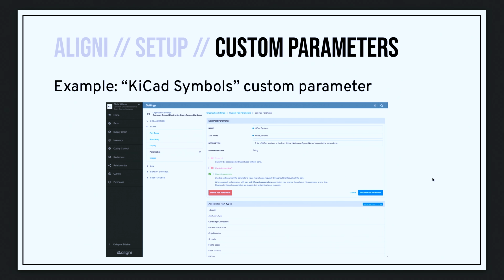And then the last thing here, and this is going to be important when we set up the part libraries in KiCad, is custom parameters. KiCad's going to ask us for a symbol to associate with this part and a footprint to associate with this part. And this is how you would go in and set up a custom field. In this case, it's just a string called KiCad symbols, and it has a name and a description, and then a list of part types associated with it, so that you can say this field needs to show up on all of these different part types that we've set up in the system.